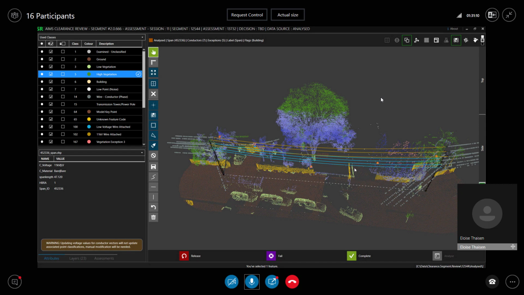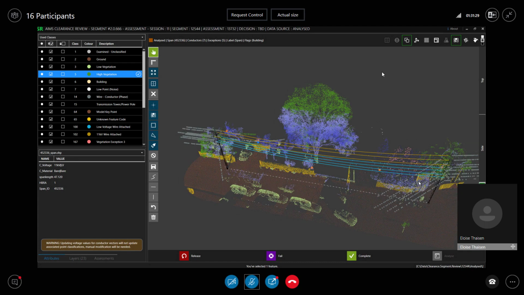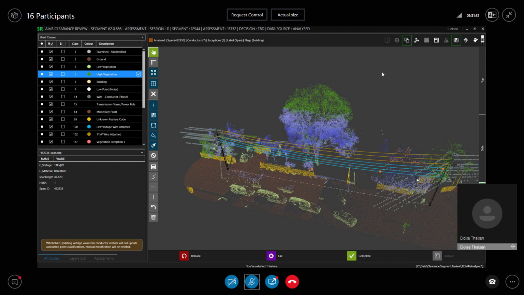So everything is based off distance to conductor, and because I made those changes to 2 of my conductors, my vegetation exceptions would change accordingly based off distance. So after you've finished analysis, it's recommended again to check your vegetation exceptions.